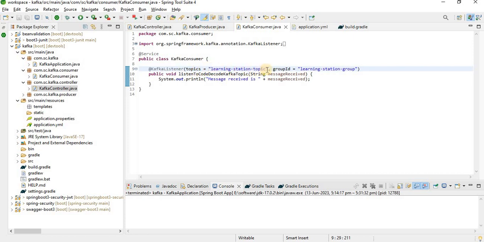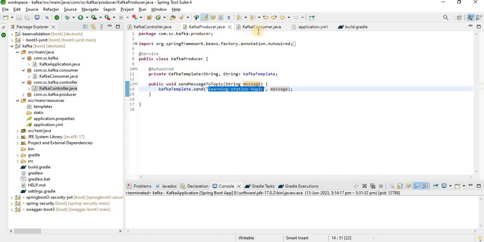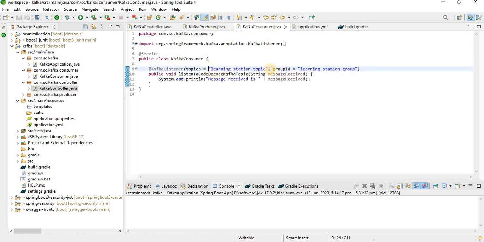That topic we are passing over here in the producer, as you can see here, and the same topic name we need to use here as well. If we pass this, then it will automatically receive this message from the Kafka server, and we can print it here.